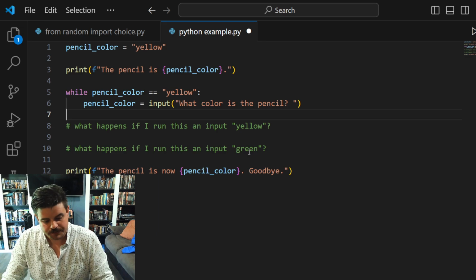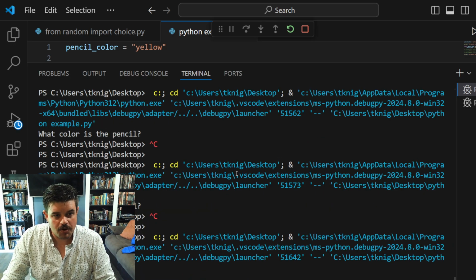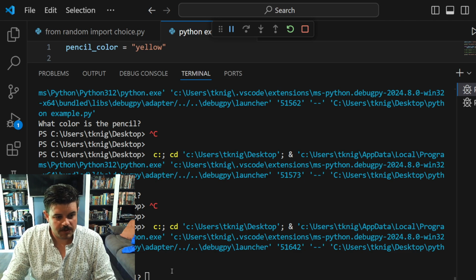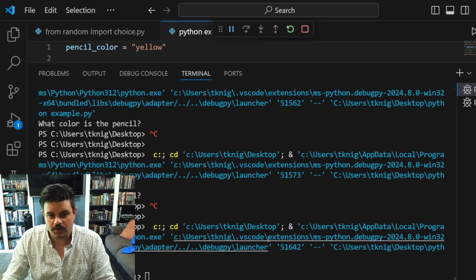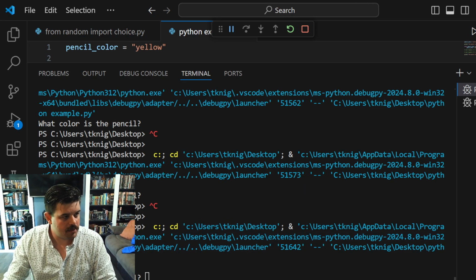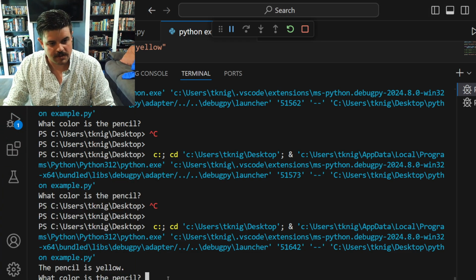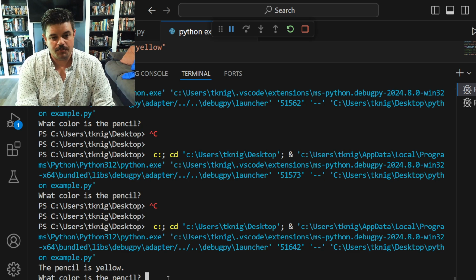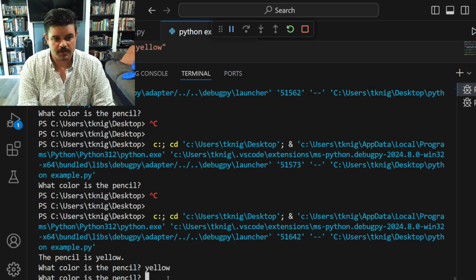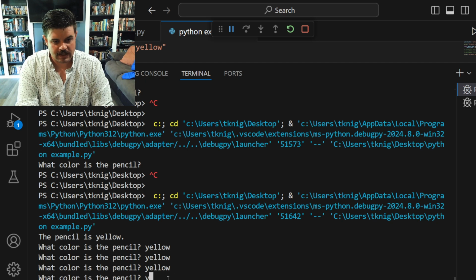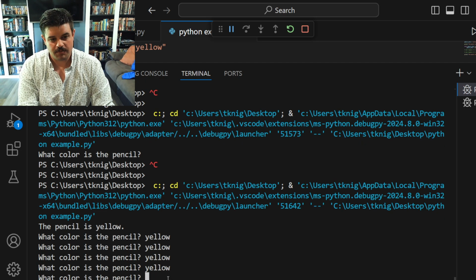Well, let's find out. So I'm going to run this program. Down here on the, oh, it's actually a little bit too low for you to see. Let me move myself. Whee! Little field trip there. All right, so what color is the pencil? I'm going to input yellow first of all to see what happens. And there it is. It's looping. It'll do this ad infinitum as many times as I want. But eventually, maybe I get sick of yellow pencils, right? And I input green. What happens?